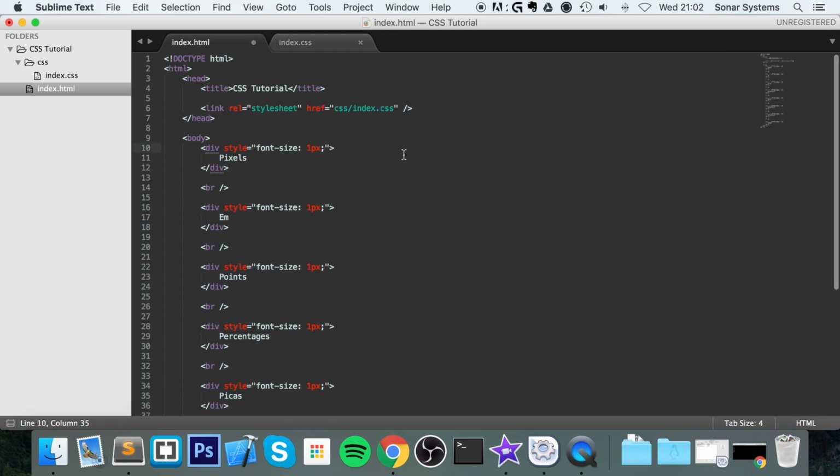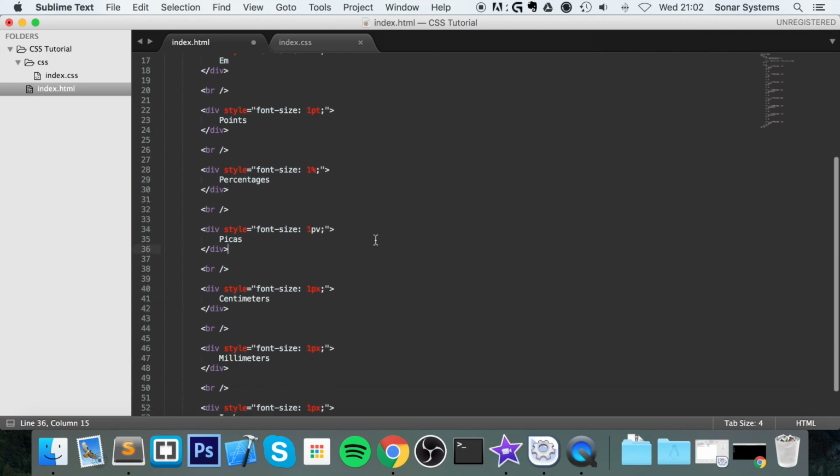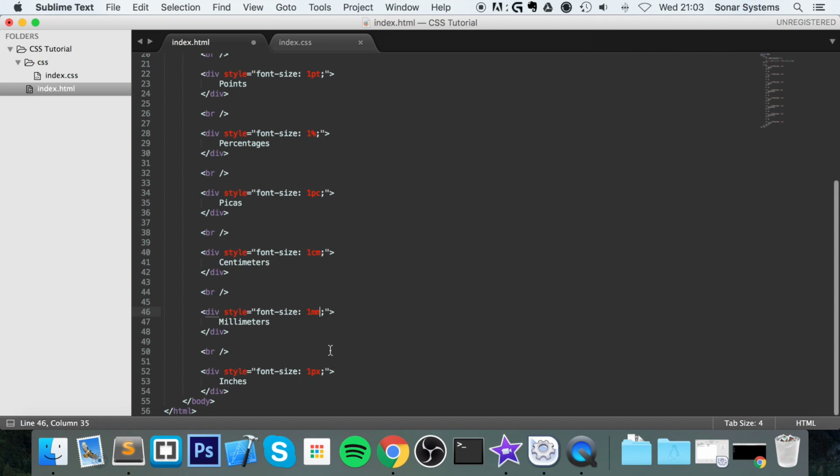And now what I'm going to do is change this to EM. I'll explain all these units in a moment. Points to PT, percentages, can you guess it? It's not PC, it is, well, just a percent symbol. The picas to PC, not PV, PC. The centimeter value to cm, millimeter to mm, and inches to IN.